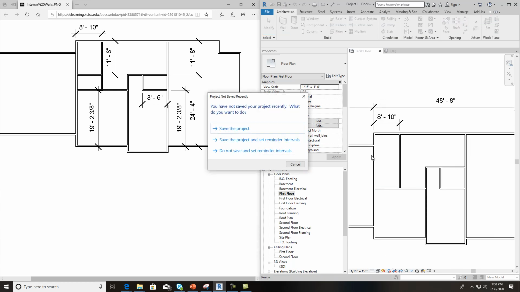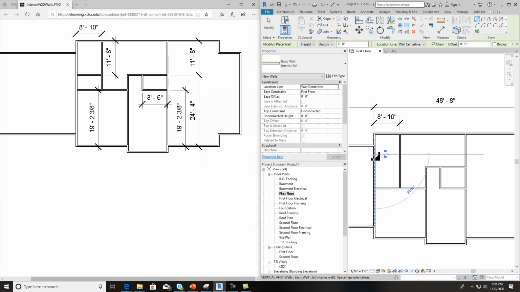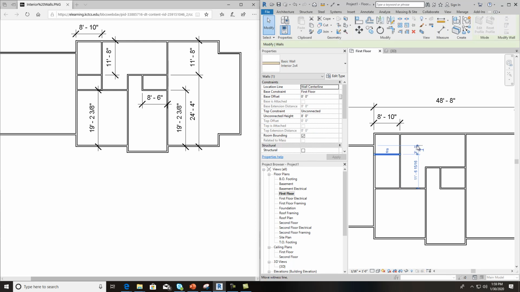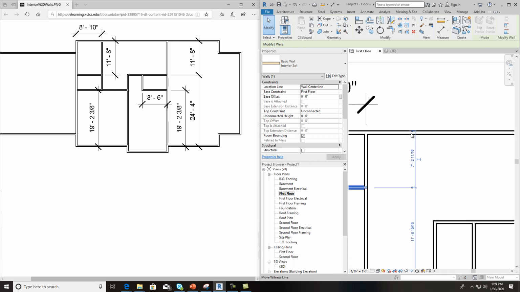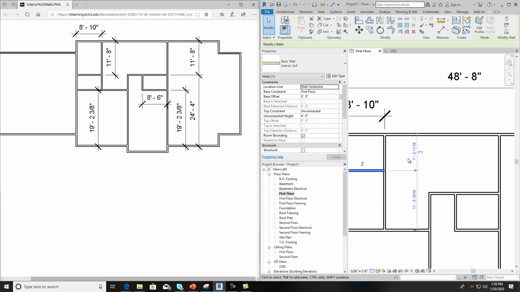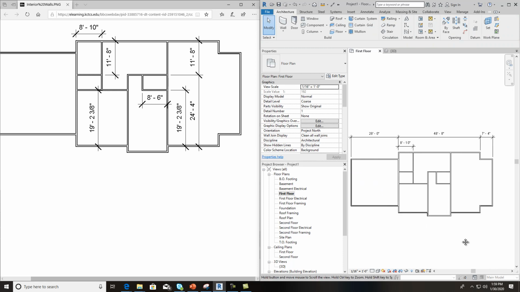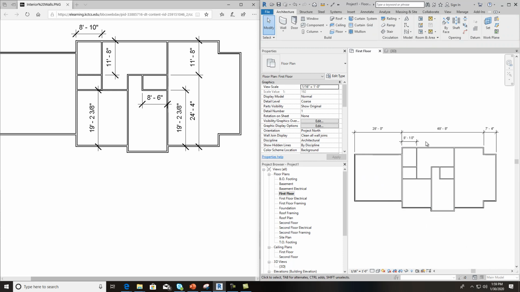Architecture, wall. I'll put that in, and it's 11'8". Click on it, and then you can also grab these grips and move them. Click on a time or two, put it to the outside edge, zoom in so you can see it. This is going to the center. It's perfect. 11'8", perfection. And all of your interior walls have now been put in.